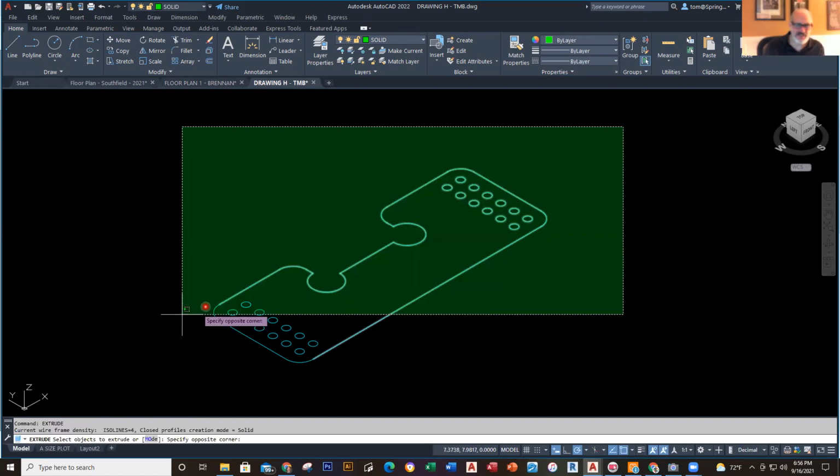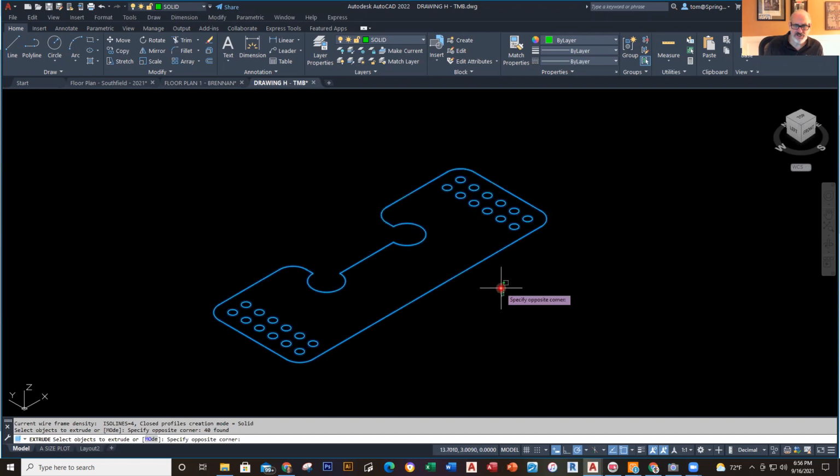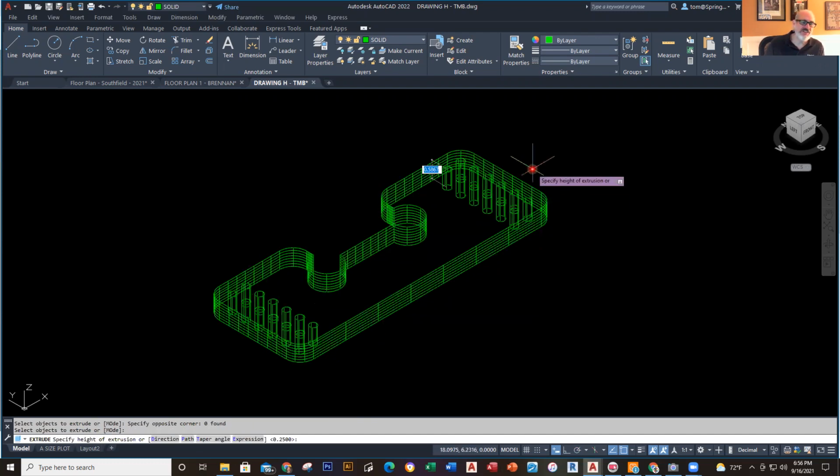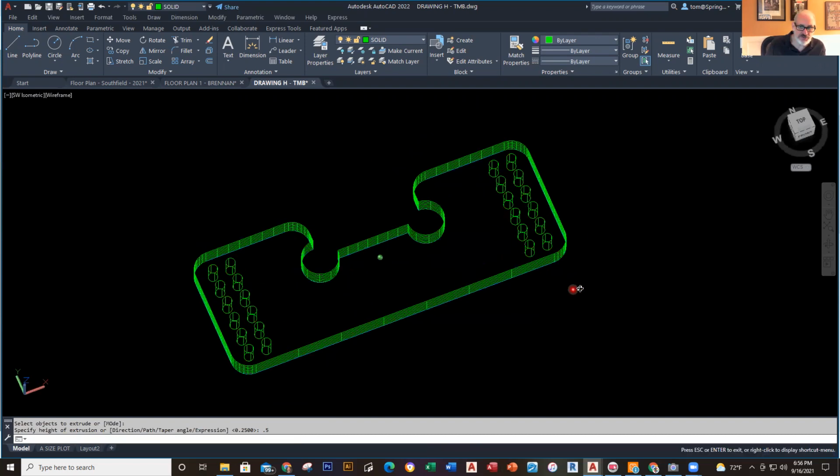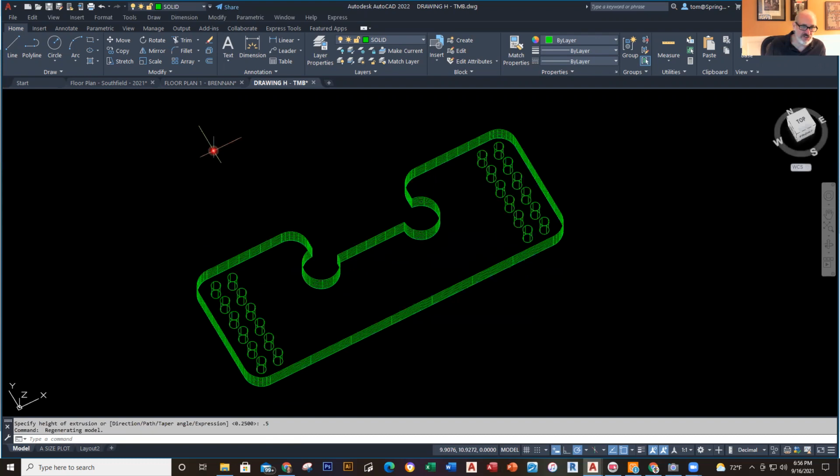So now I'll do this again, and I'll grab this, click here, and I go up here. There we go. Now everything is being extruded right now. As far as the height of extrusion, I'll say 0.5 like that. Okay, so now I've got this. Looks like that. Now I will subtract these out just to show how this looks.